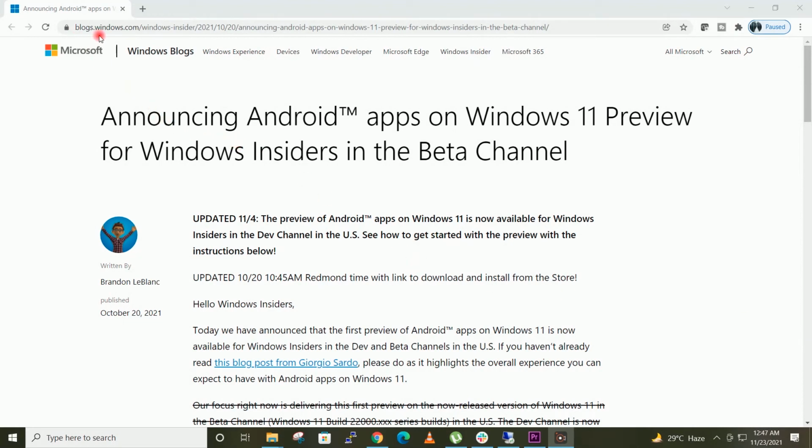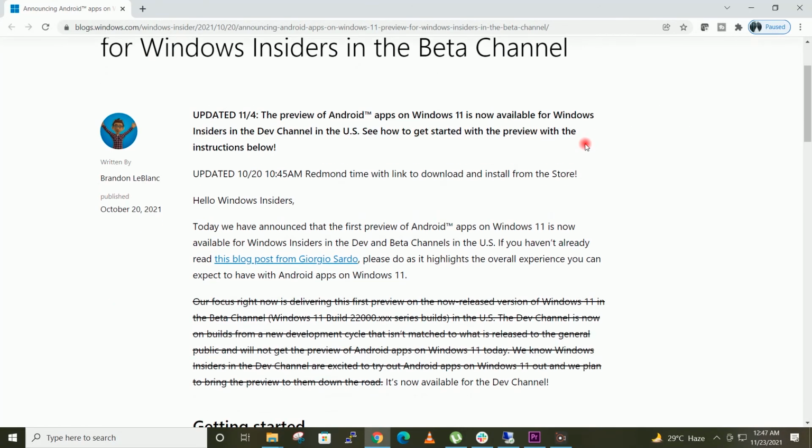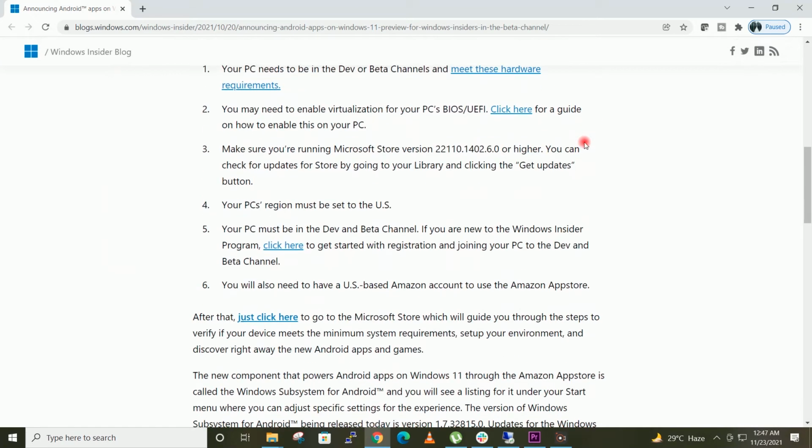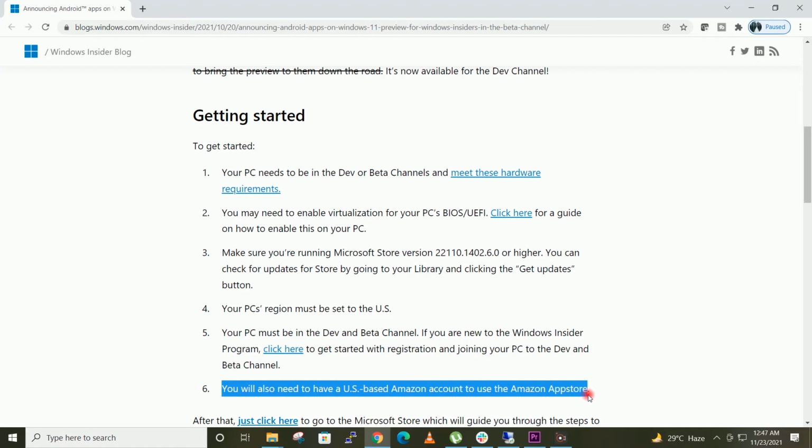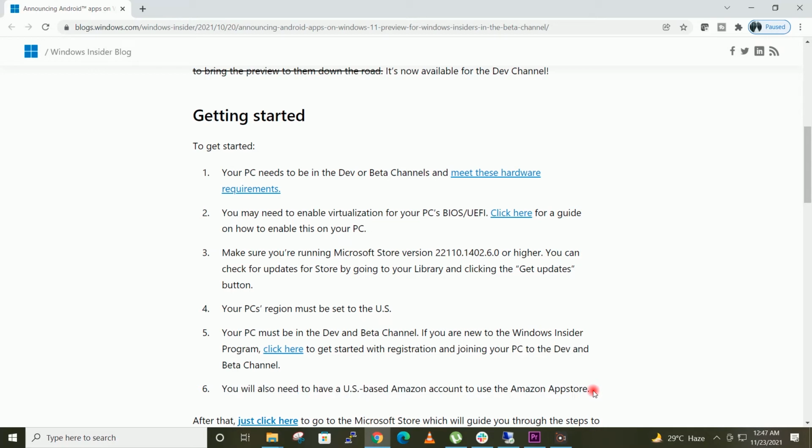If you go to blogs.windows.com, under this topic there are multiple conditions mentioned to run Android apps on a Windows 11 PC. Like, your PC's region must be set to US. You will also need a US-based Amazon account to use the Amazon App Store. And even if you have a US-based Amazon account, very few apps are available in it as of now.